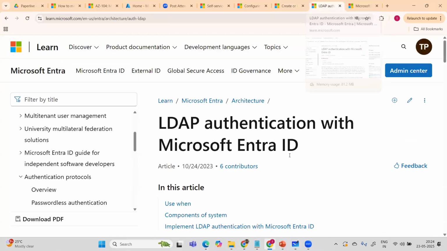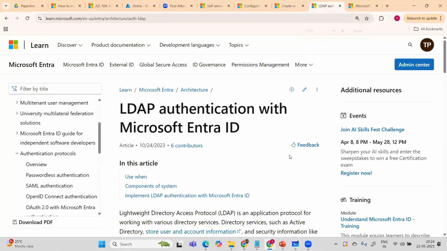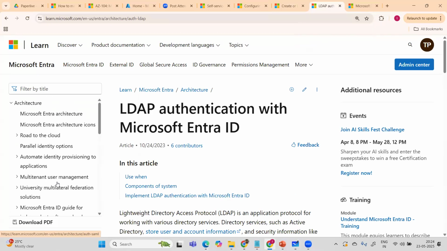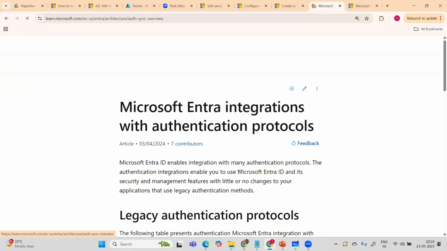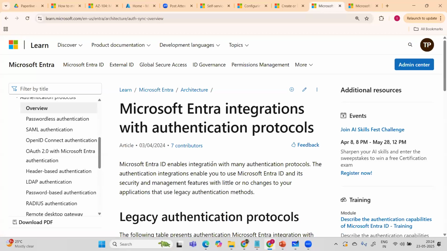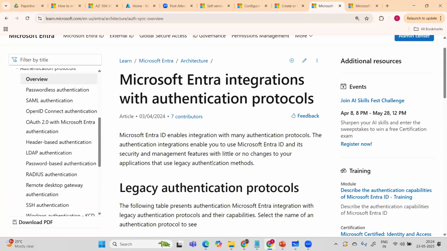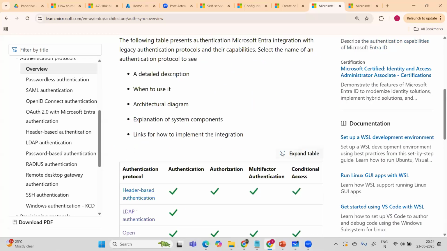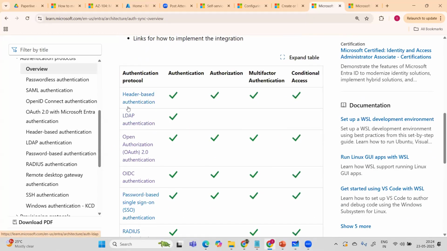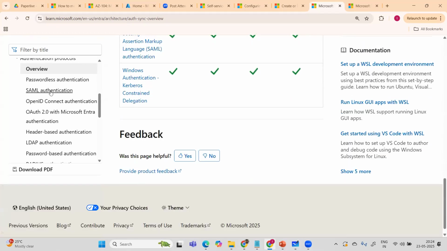Yeah, now coming back to this, let me also show you. These are the documentations which you could refer to on your own. This is all about the authentication protocols. It's providing you the complete protocols, whatever is used in the cloud and in the on-prem. So what are the legacy authentication protocols? And if you click on this, it's providing you the complete description here.